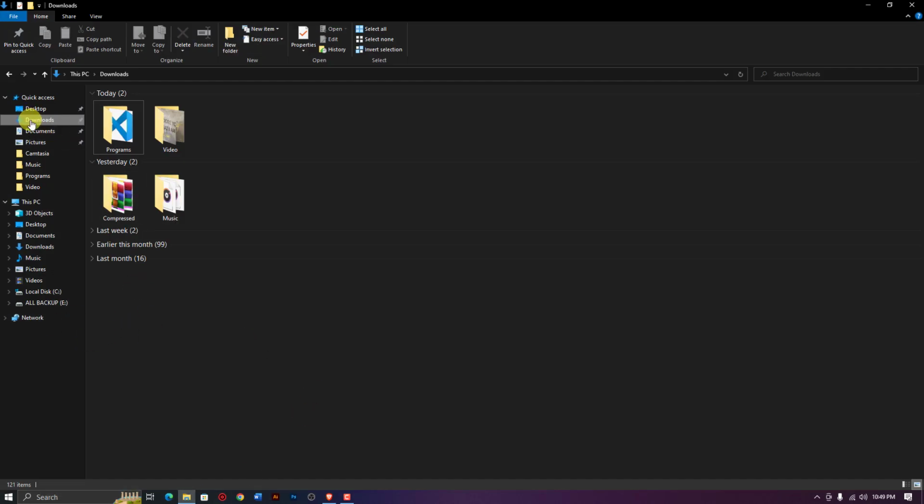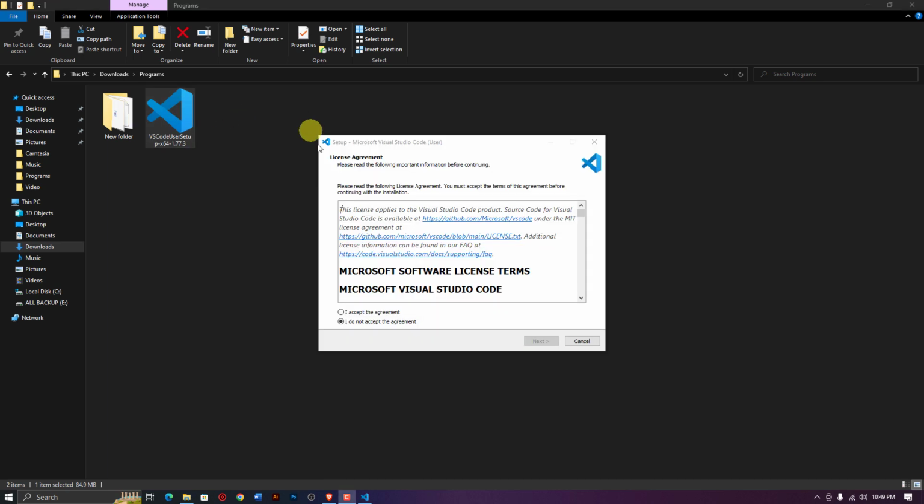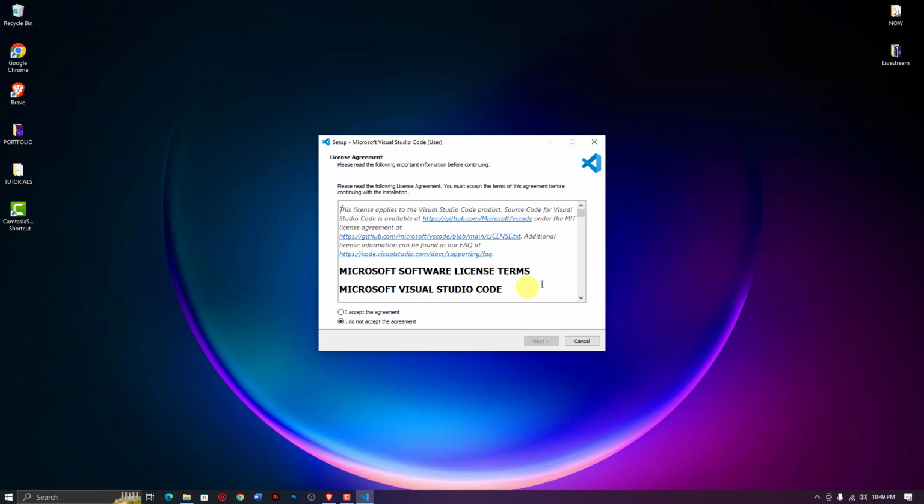So we are going to go to our Windows Explorer on your PC. Now go to Downloads and then go to Programs. Now when you open the Programs folder, you can find the setup here. So we are going to double click on the setup to launch it. So let's get our Visual Studio Code installed. Okay, so this is our setup. It has launched, so I'm going to minimize this window so that we can see this.